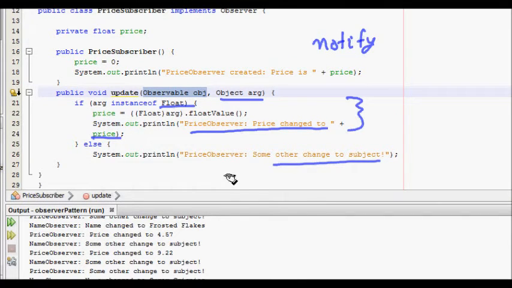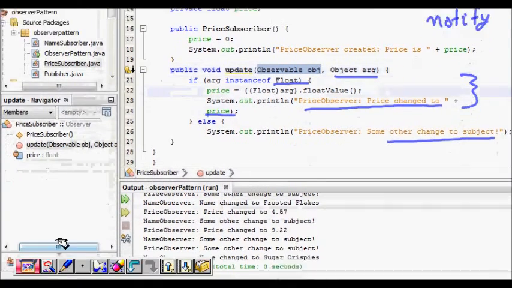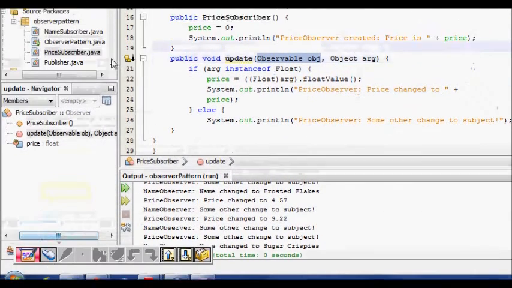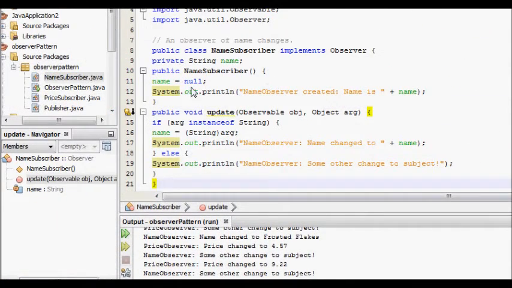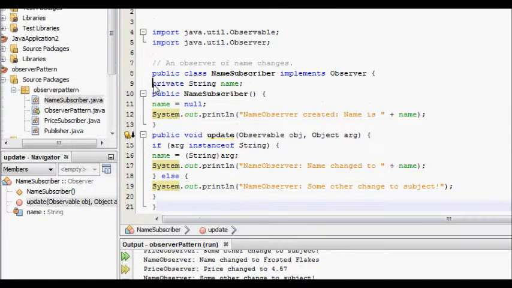Otherwise, if that is not the thing that has changed, the price observer will say something other has changed. Something other might be the name, or if you have more data, they have changed.